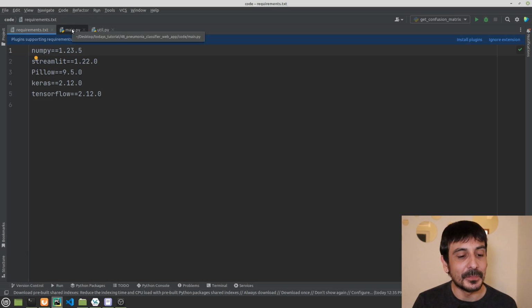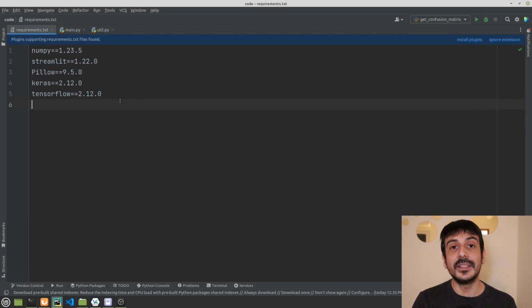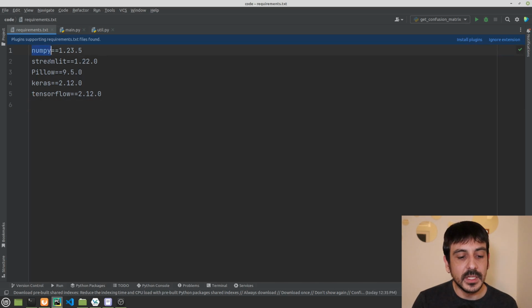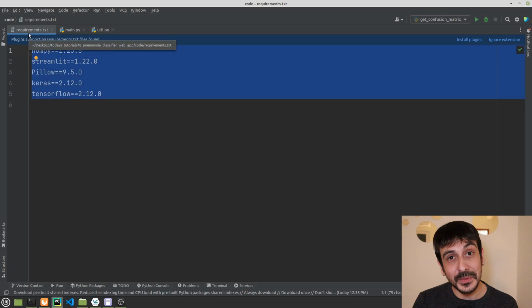You can see that I have three files over here. One of them is requirements.txt, the other one is main.py, and the other one is util.py. So these are the three files we are going to use today. Requirements.txt is the list of requirements you need for this project, and you can see we have NumPy, Streamlit, Pillow, Keras, and TensorFlow. So please remember to install these requirements before starting with this tutorial, otherwise nothing is going to work.